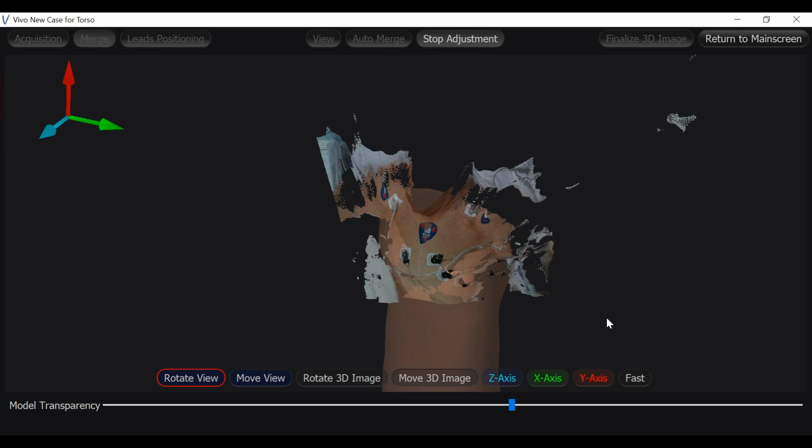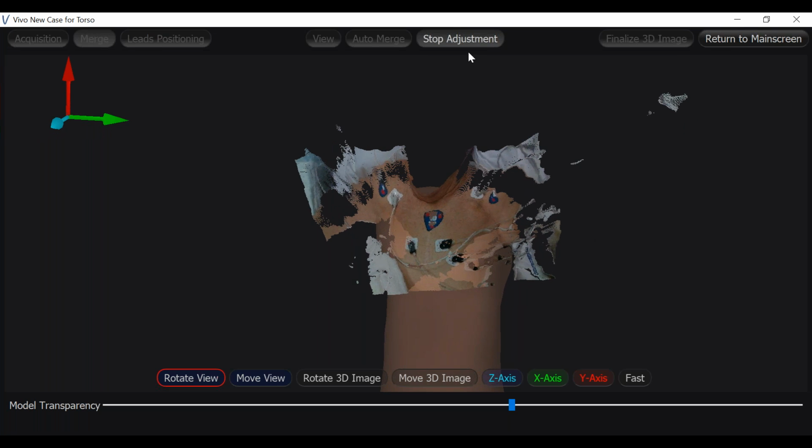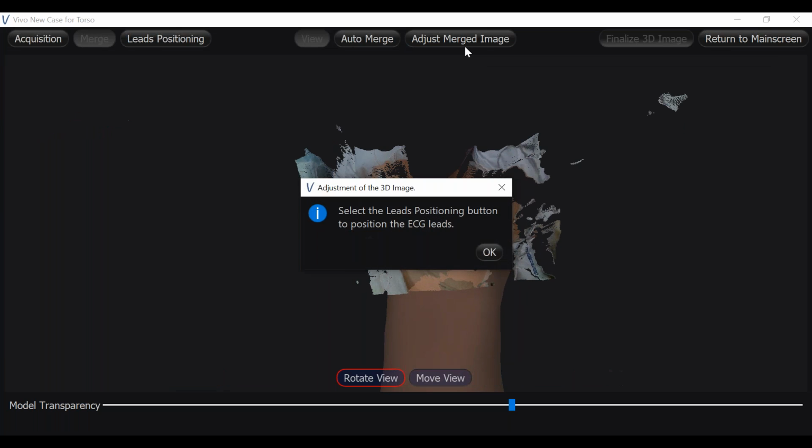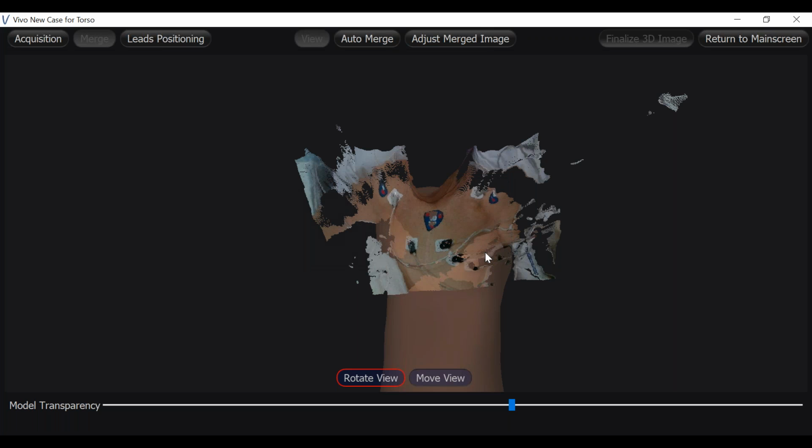And so once satisfied that your merge is accurate, you can press Stop Adjustment in the top center of the screen, and a dialog box will appear instructing the user to begin leads positioning. And you'll click OK. And you're now ready to position your leads. And this process will be covered in the next tutorial.